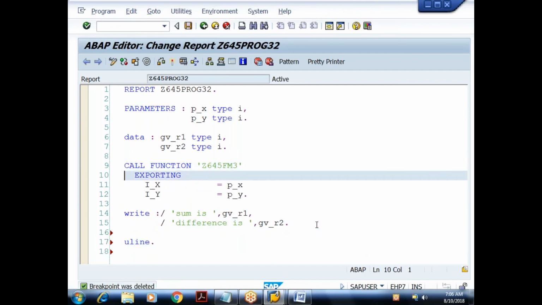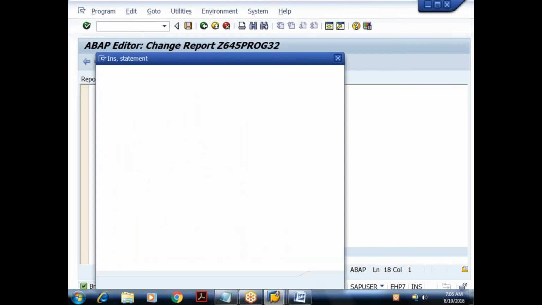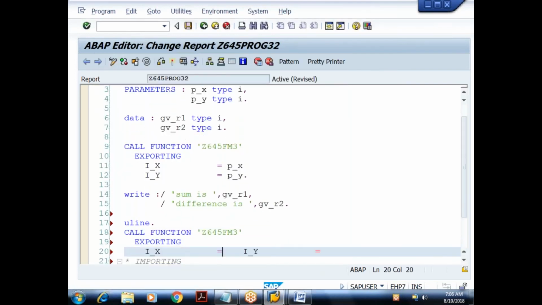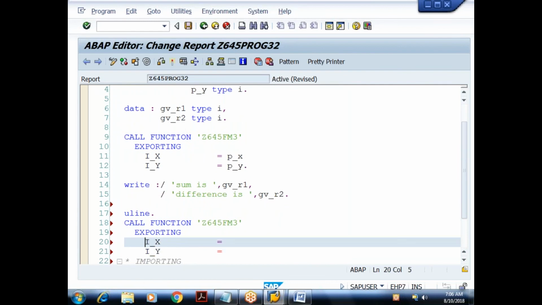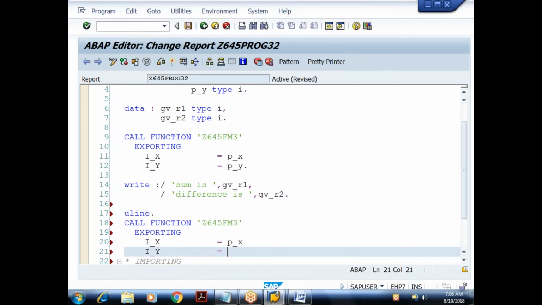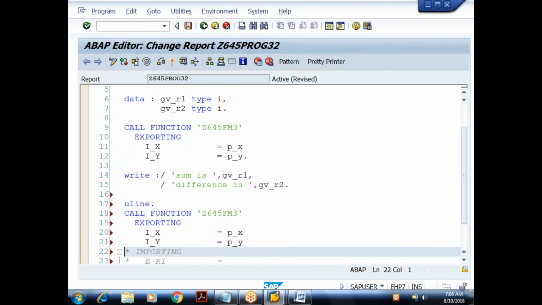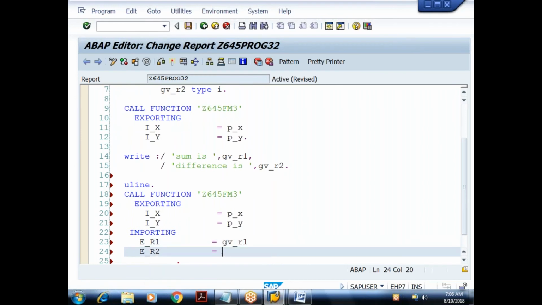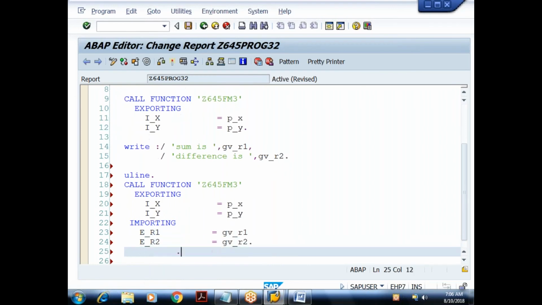Let me try to call once again. This time I'll call the function module once again. What is the function module? FM3. This time I'm interested to import the exported values. So I'll say p_x and p_y, and in the importing I'll uncomment this. I'll say gv_r1 and gv_r2. So I'm importing the values. Let me execute this.